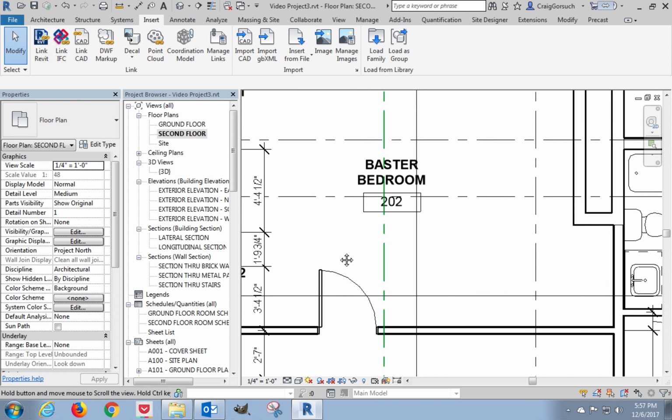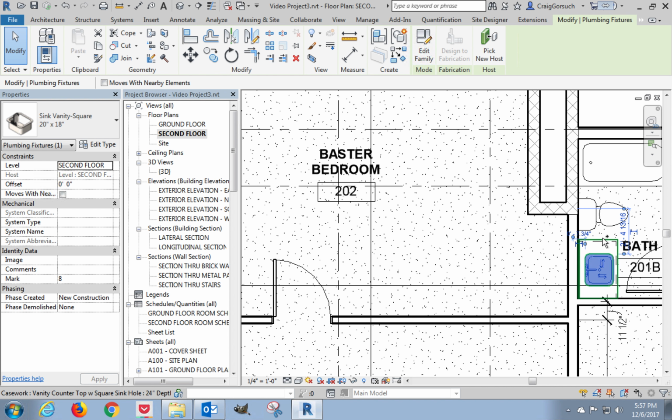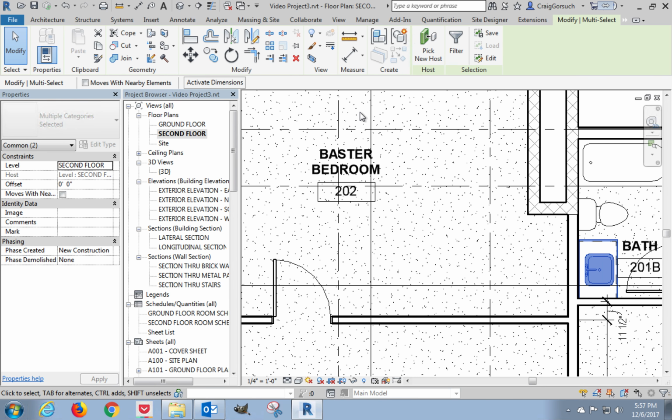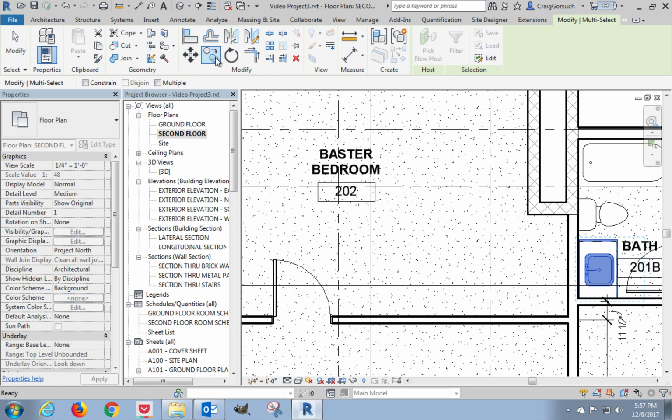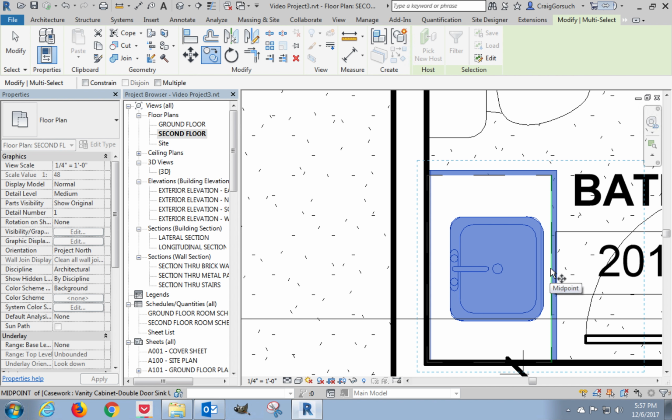Okay, the next thing I'm copying, is I'm going to select my vanity sink, and I'm going to select my vanity countertop. I'm going to use my regular copy command. This is not copy paste, this is my copy command. And now I'm going to zoom in, and I'm going to snap. It's kind of hard to tell. I'm snapping to the midpoint of the front edge of the cabinet.